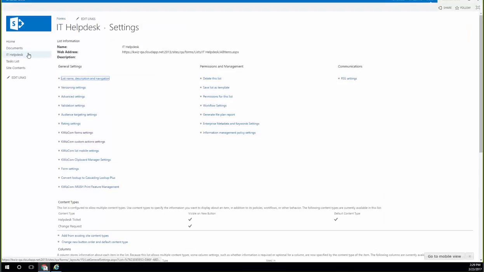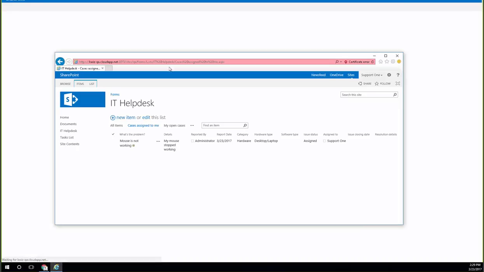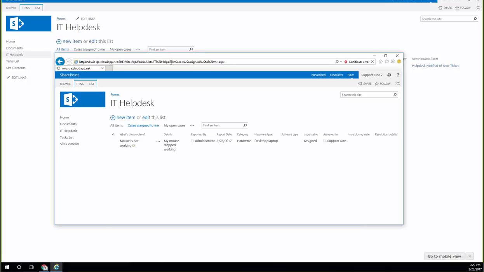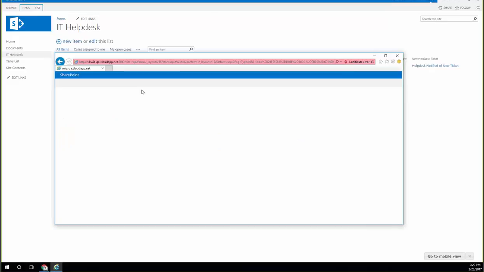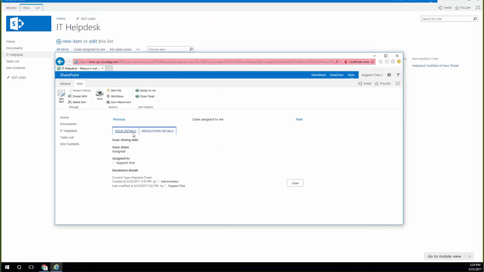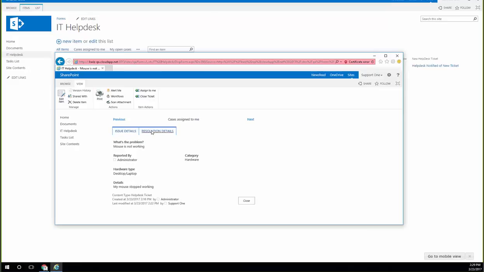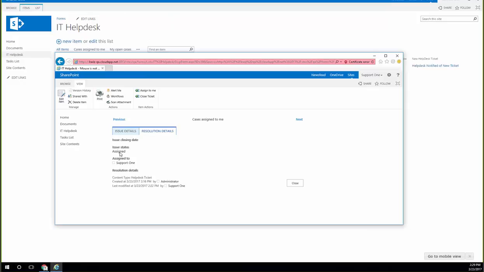Awesome. So now let me go to IT Help Desk. Let me go logged in as a support personnel so I can actually see that custom action. I will go to mouse not working over here. Okay, and I have my close ticket custom action that I can see because the ticket is assigned to support one, which is myself. I will click on close ticket.